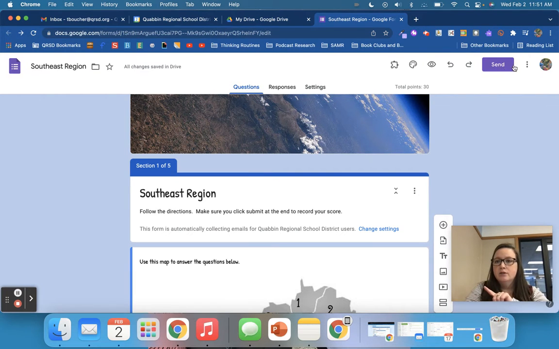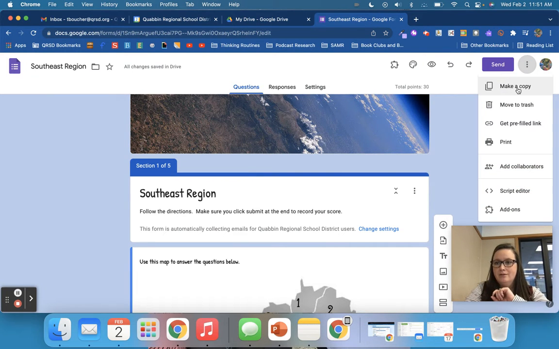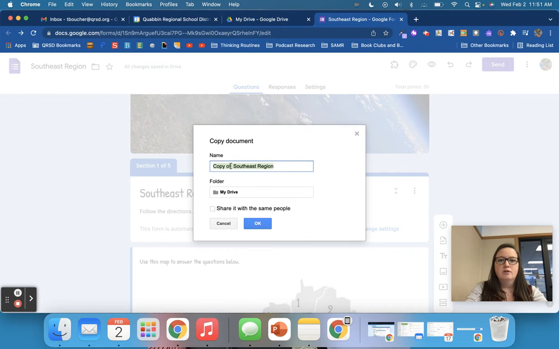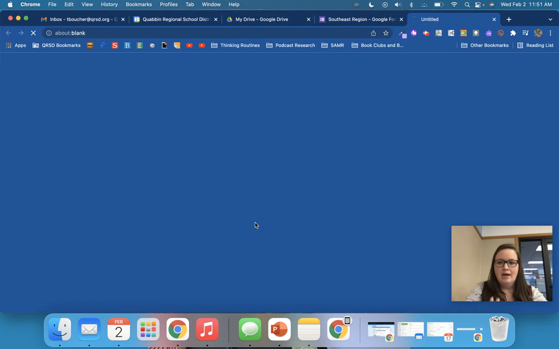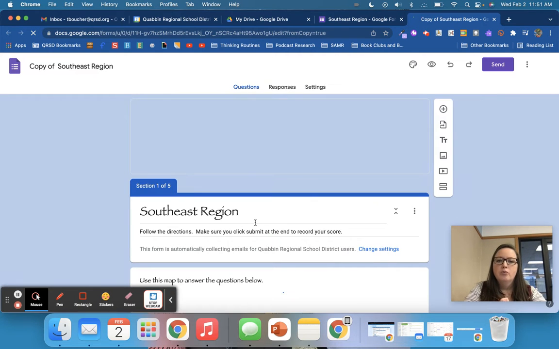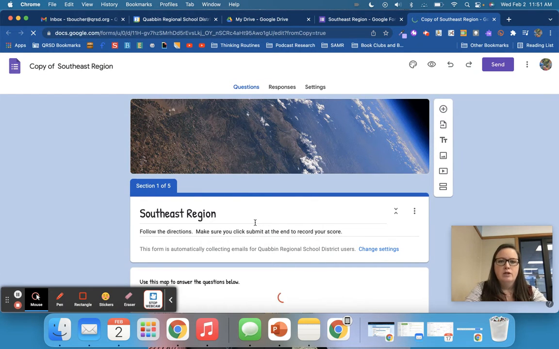The first thing you need to do is duplicate this quiz, because if you don't, everyone's answers are going to be together. So make a copy of the Southeast region quiz. I'm going to keep the name so I know the difference between the two. You might want to put your homeroom or the school year, whatever you need to do.